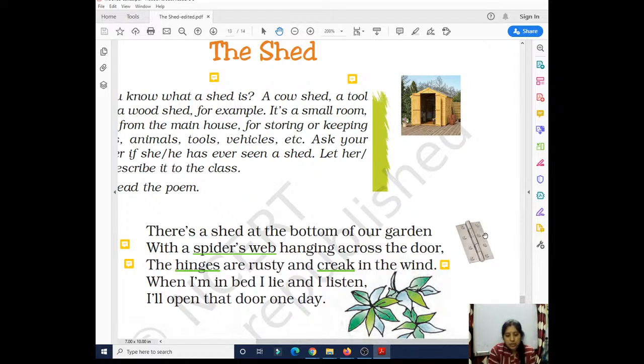Okay, so these are hinges, and our poet is telling that the hinges are rusty and crack in the wind. Crack meaning what? A squeaking sound, often as a result of being worn out or old. When these hinges become old, that time we get the noise. What noise do we get while opening or closing the door? We get this kind of noise.